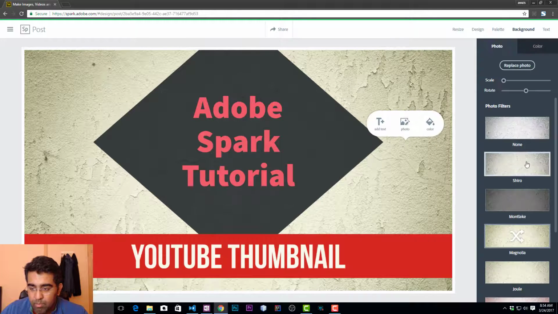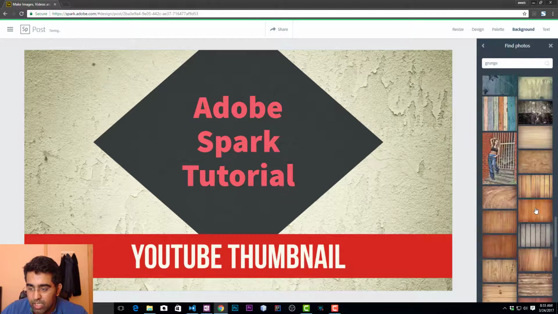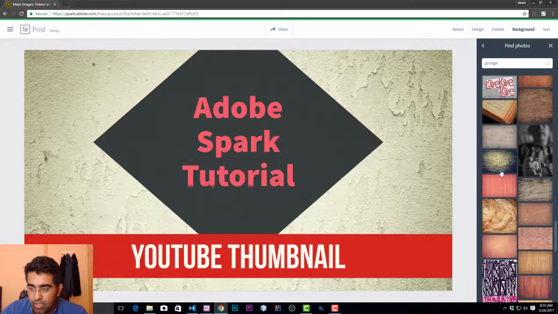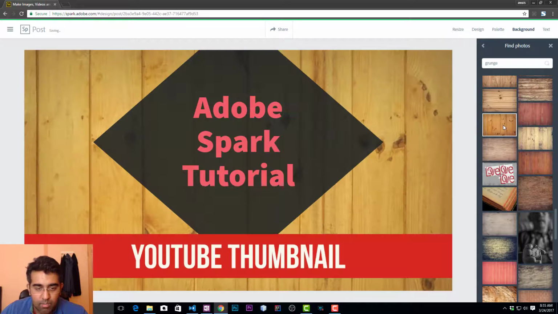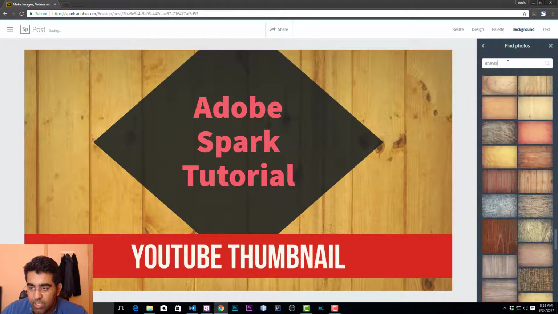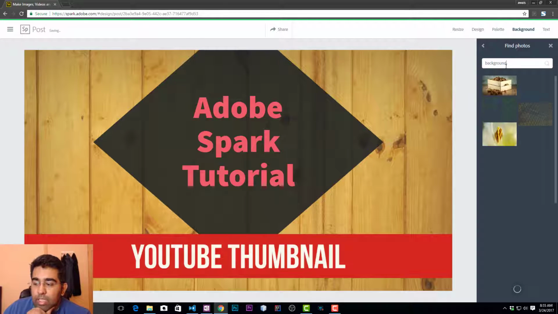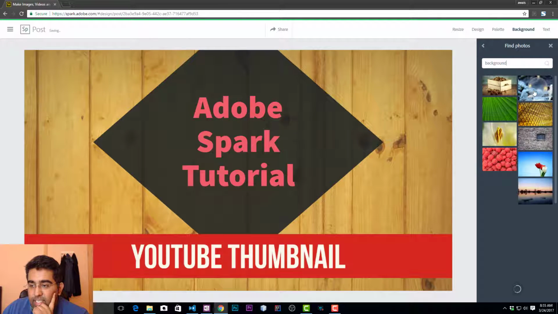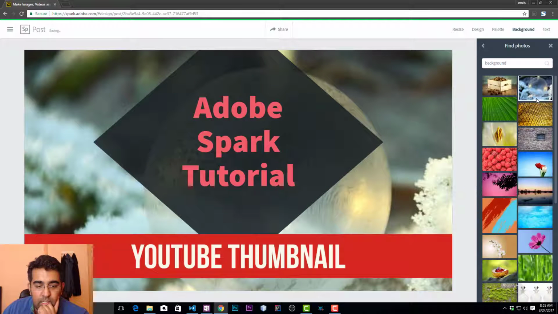I just want to change the background. I don't like this background. We can change this to something like maybe this wood style. Let's see how it looks at the back. Nah, not really. So you can search for the images here. Background. Let's see what pictures we get with that. And then we have all of these pictures here. So let's try this one.